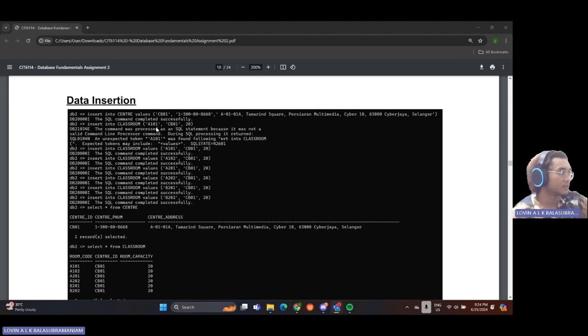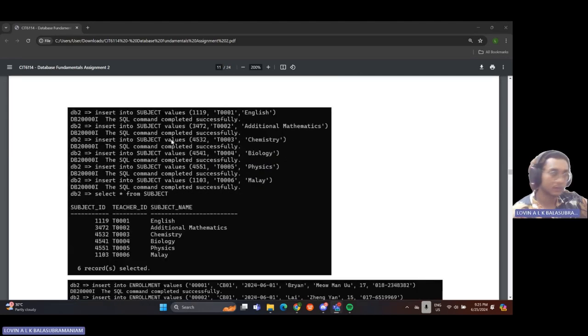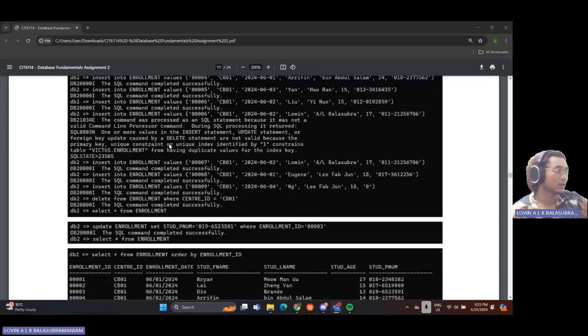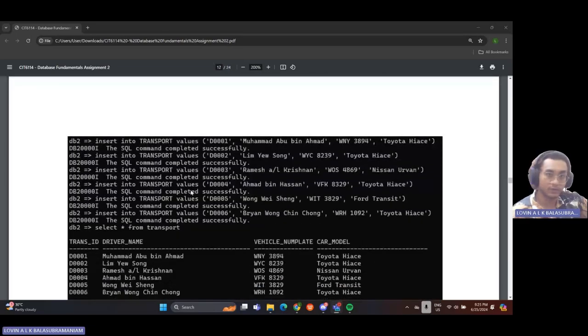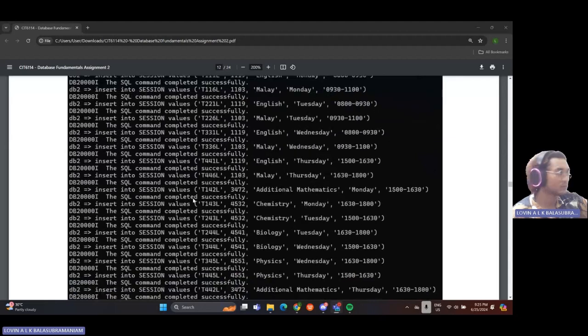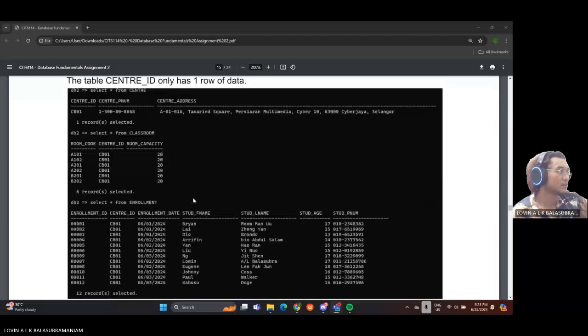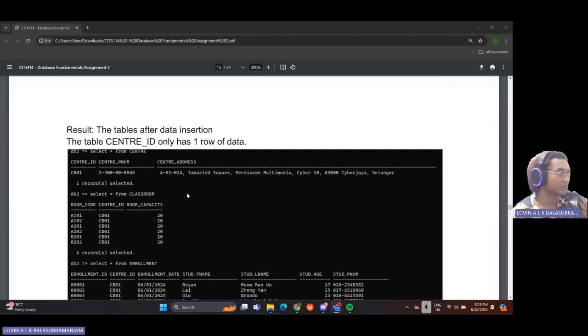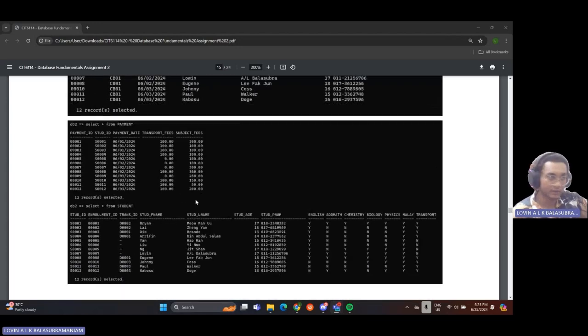So we have the center table, classroom table, teacher table, subject table, enrollment table, and I had made a small mistake, so I had to update the values. Transport table, session table, payment table, and here's the output or the results of the tables. I used the select star command to show all the tables, as you can see. This is proof that we did everything properly and all the data are correct.